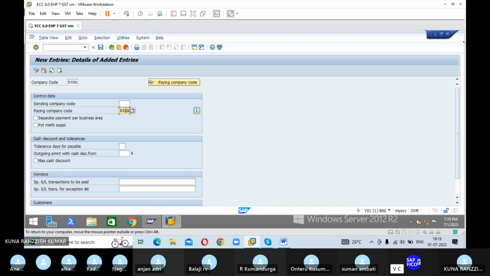Okay, right. So the next one is separate payment per business area. Do you want to do separate payments based on the business areas? If it is a client requirement, you can just tick mark it. Otherwise, there is no use for separate payment for business areas. Payment method supplements, we can give the payment methods for vendor master records and all. It is just for verification purposes. If that payment method supplement is there in a particular company code, it should be there in vendor master records. In the cash discounts and tolerance, you specify how much cash discount you are allowing, and how many tolerance days for payables you are giving. That is very important.